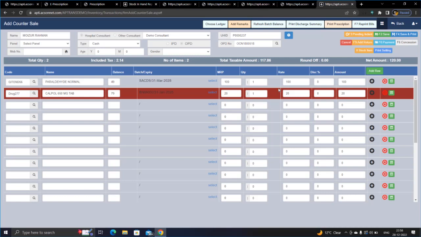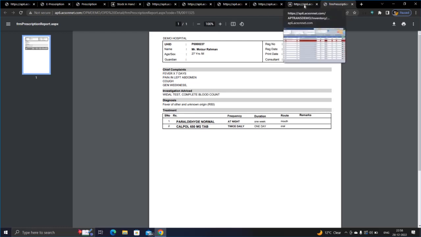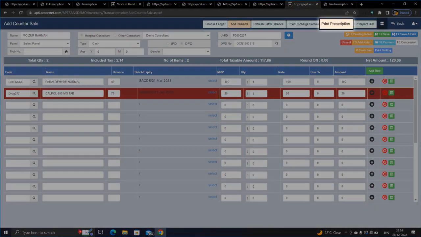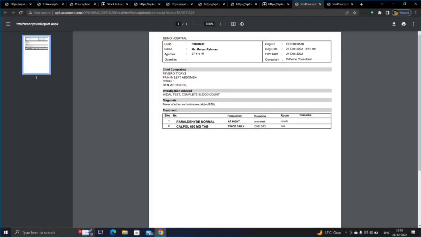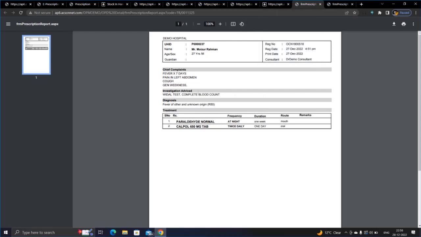Further, the pharmacy user can see the prescription of the consultant also. Just click here. You can see it is tightly integrated. The pharmacy user can directly go to the prescription if there is some confusion or he wants to check any other information. He can click here, print prescription, and you can see the prescription of this particular Moizur Rahman automatically appears with all the tests, chief complaints and all, just in case of any confusion.